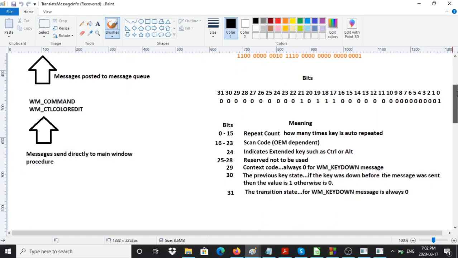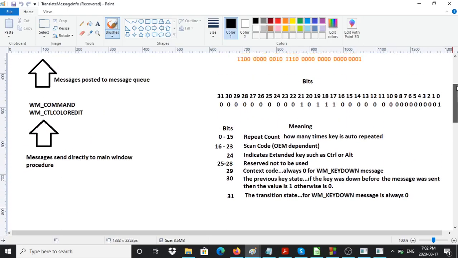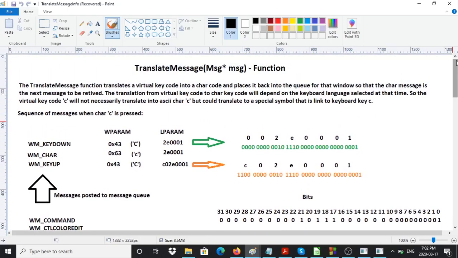There are other messages that are sent directly to the main window procedure, which are WM_COMMAND and WM_CTLCOLOREDIT. So you can look up those messages for yourself as well. I think WM_CTLCOLOREDIT allows you to specify the background color or something like that of the control when you press the key. I think that's the main one, but you can look that one up here.